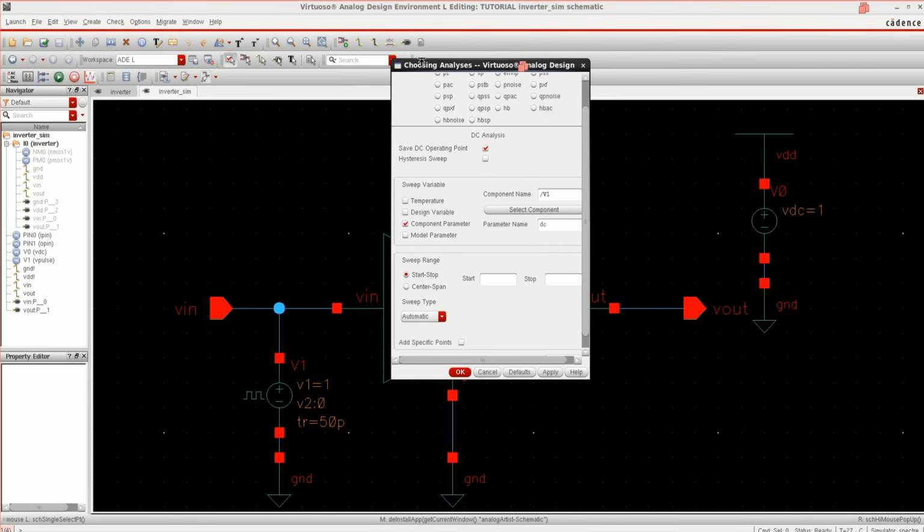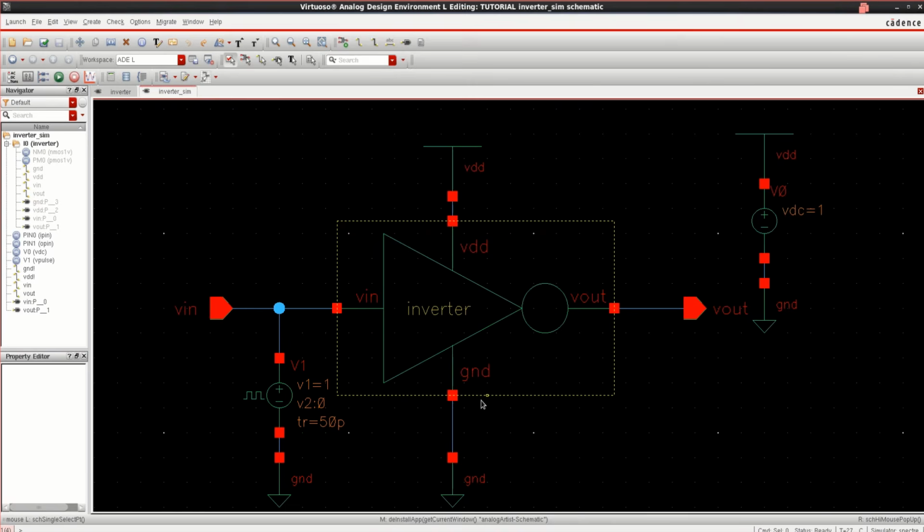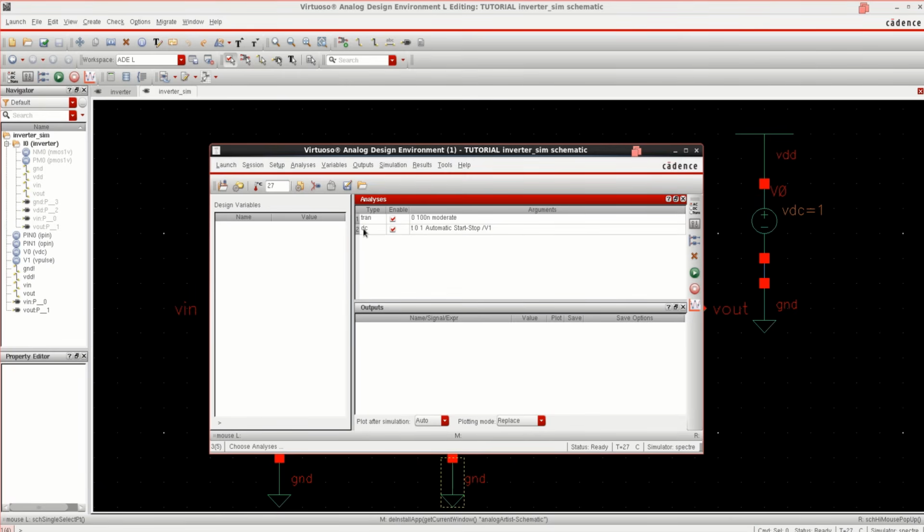I want to start the analysis from 0 to a maximum of 1, and you can select linear, logarithmic or automatic. Right now the mode is selected as automatic. I want to sweep the DC from 0 to a maximum of 1 volt. Click apply, OK. You can see that there are two analyses, tran and DC.